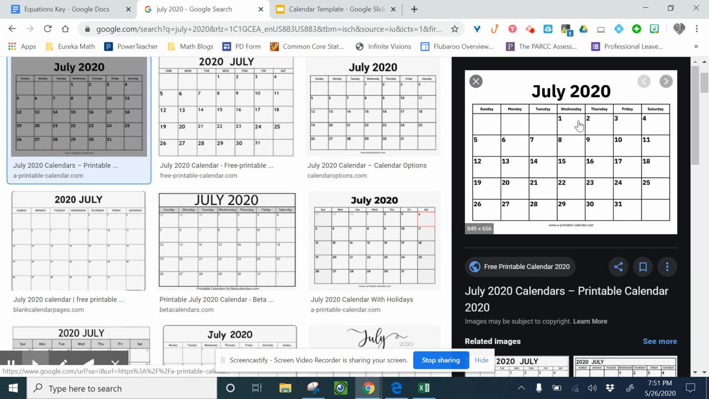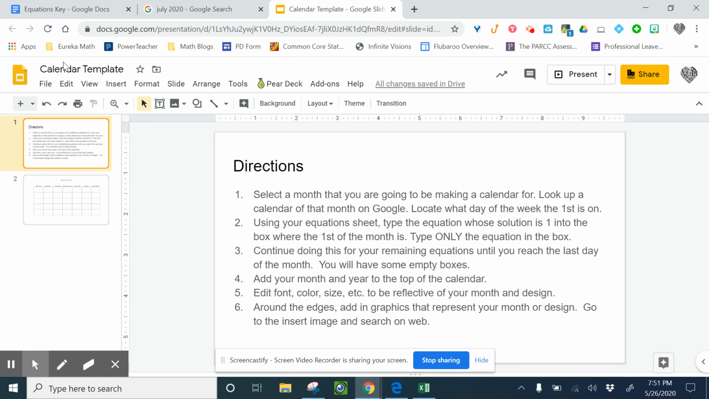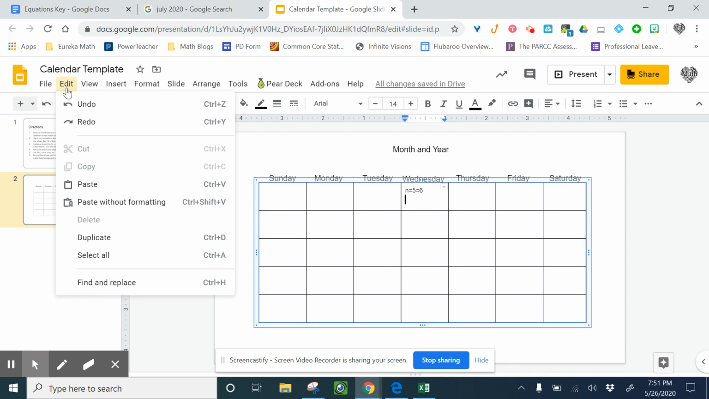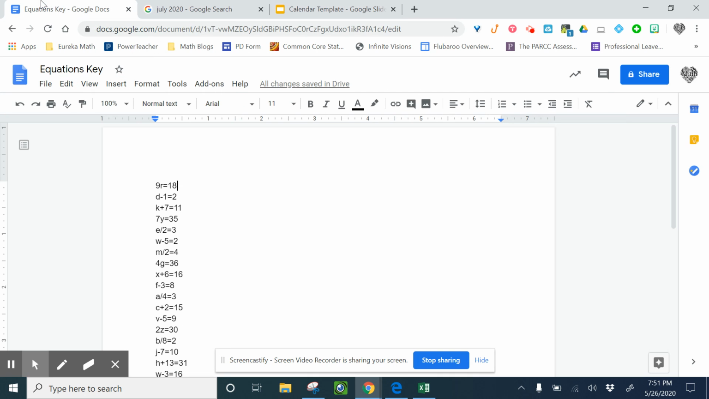If you chose a different month, you might be putting your first equation on a different day. So again, you have to search up the month. So I'd come back here. I've already copied my first equation. So I would go to Wednesday and I'm going to paste that equation in by hitting Control V or going up to the Edit and Paste button. I'm going to keep going back and forth.